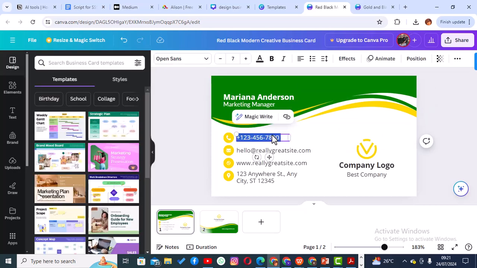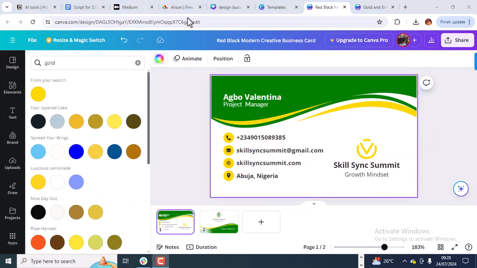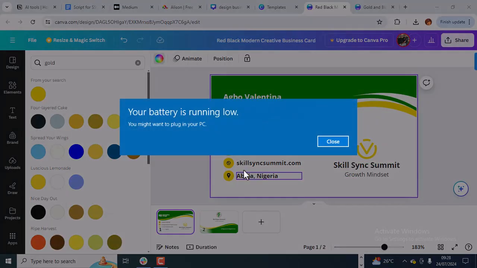So I just go ahead, and you see all these sections here. I'll go ahead and put in my details. I'll change the logo, put my number, put my email, or the SkillSync Summit email, put the website and all of these things, right? So let me just go ahead and do that. All right, I've gone ahead to put my name, put my position as a project manager, put the name of the company, the motto, and all of these other details.